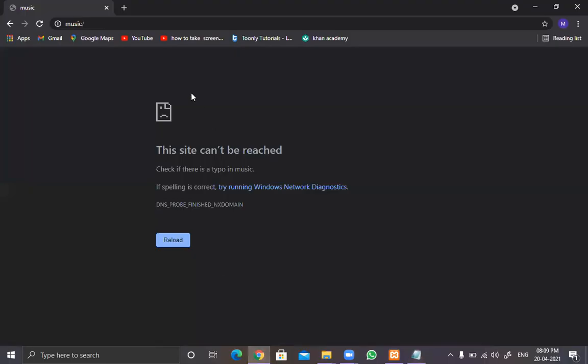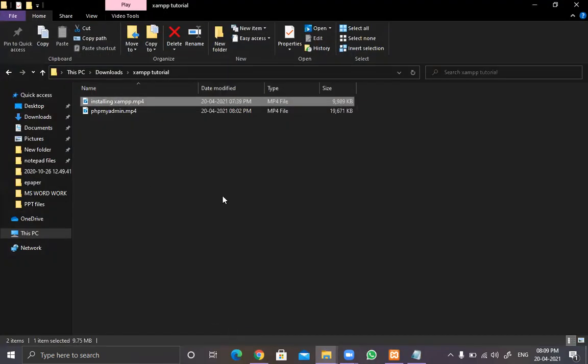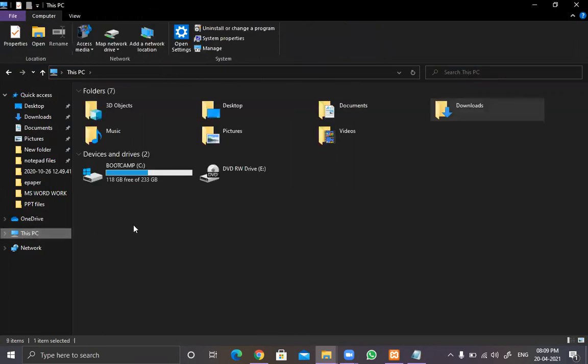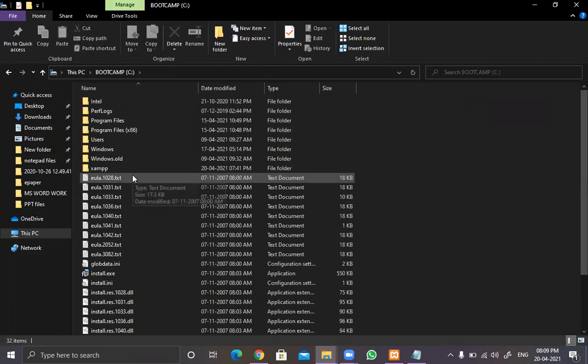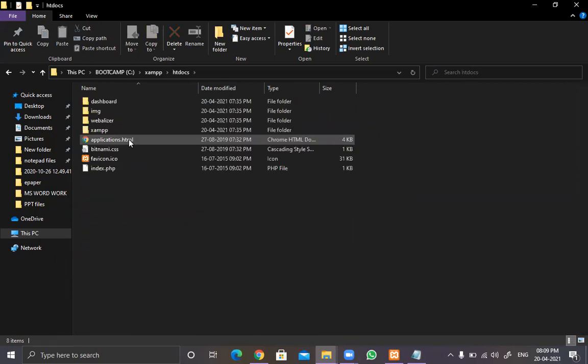If I try to open this website here, music, it is going to open the default XAMPP page. But I want to map it to a different folder. So let's go to my XAMPP folder. It was somewhere in my C drive, then the XAMPP folder. From here, it is going to htdocs, and here XAMPP was installed. This is the index file that was responsible for it.